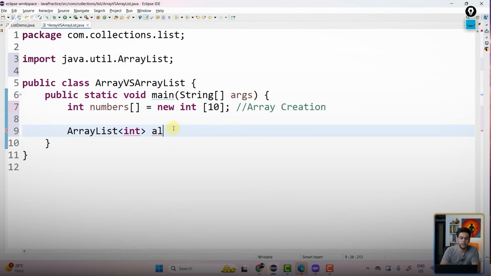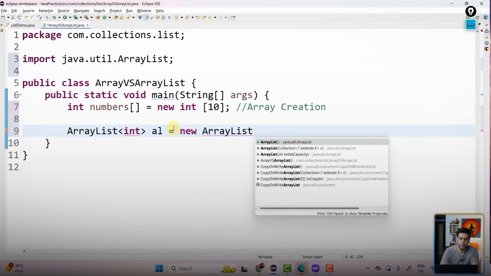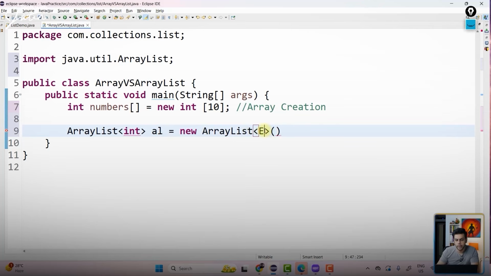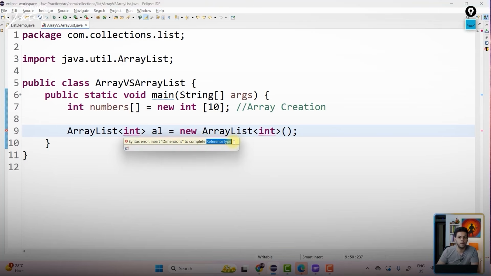But let's say I'm going to create a reference variable equal to new ArrayList, and I'm going to put int here also. Which is not working. It's already giving me a compilation error. If I bring my cursor over here, read carefully: Syntax error. Insert dimensions to complete the reference type. Whatever type you are supposed to give to this array list, it has to be of an object type, or let's say a non-primitive type.